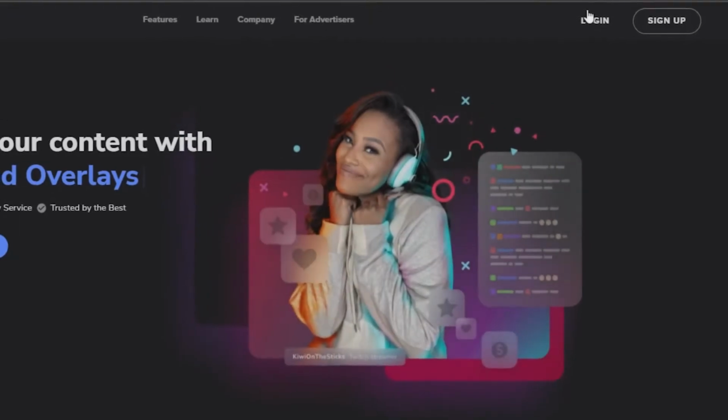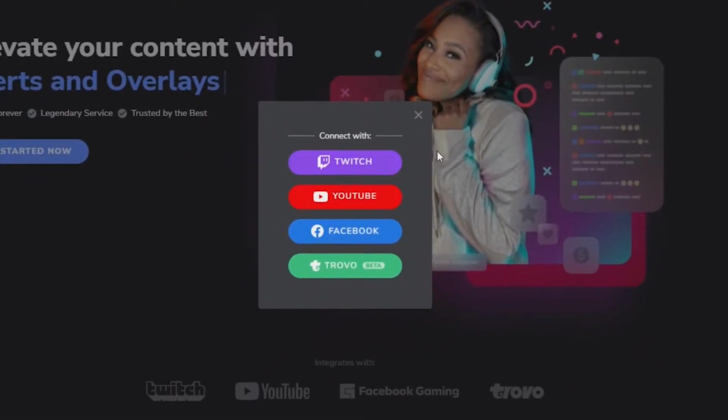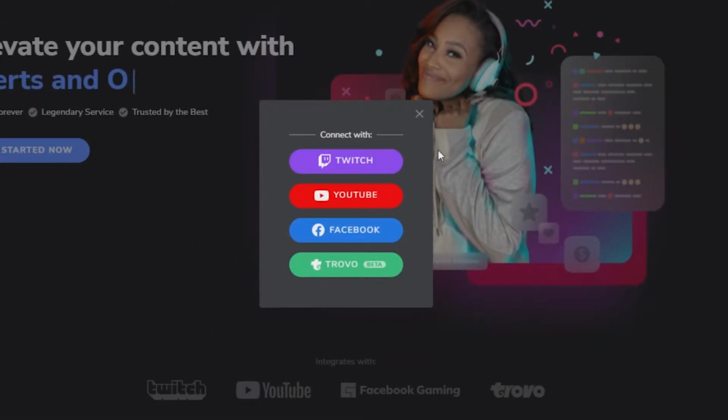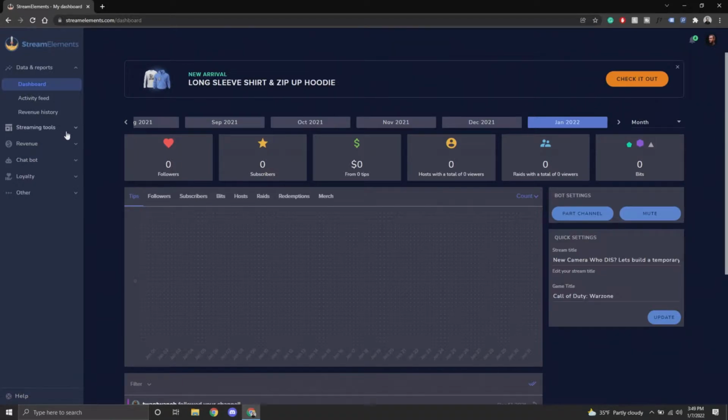To get started, we're going to head to the first link in the description, which will bring you to streamelements.com. From here, what you're going to do is log in, and you can log in with your Twitch, YouTube, or Facebook, or whatever you have your stream on. After logging in, this is the first screen that you will be met with.